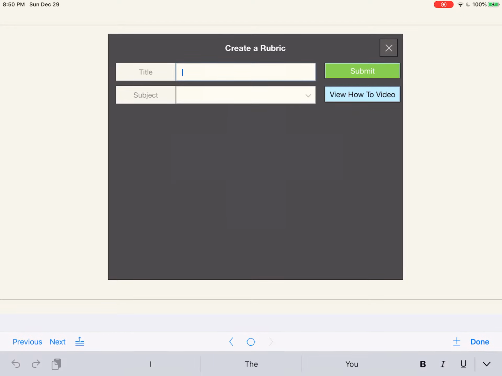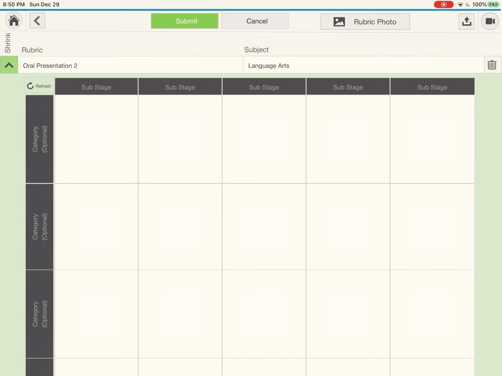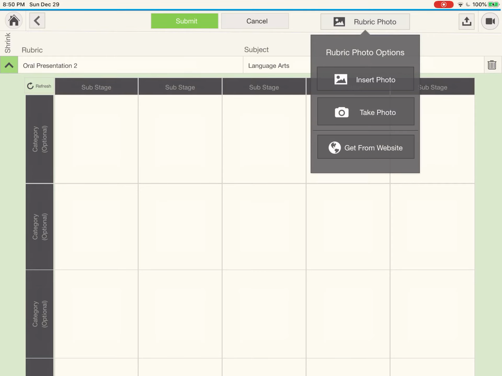And I'm going to call this one Oral Presentation 2. So maybe I already have one there. And I'm going to call this Language Arts as well, and submit. So this time I'm going to use a website. So I'm going to go to this rubric photo, and ultimately it's still using a photo.